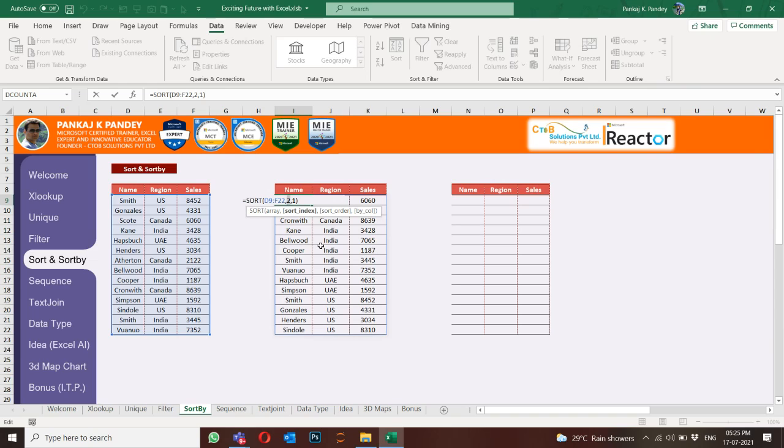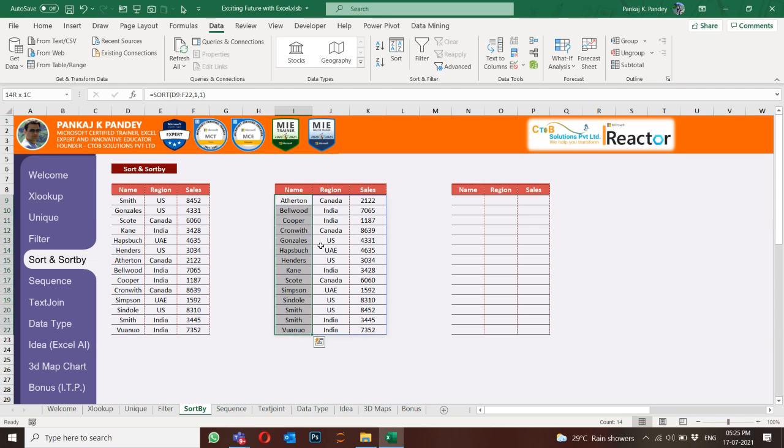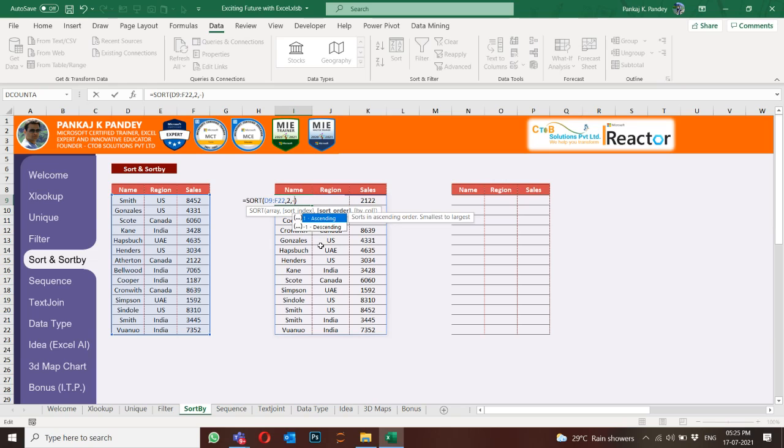Instead of this, if I say no, I want to sort it on the name, so I will select sort index 1, which is column number one. Then it is sorted alphabetically A to Z based on this. Instead of this, if I say I want to sort the same column 2, but I want to sort it in descending order, which is minus.